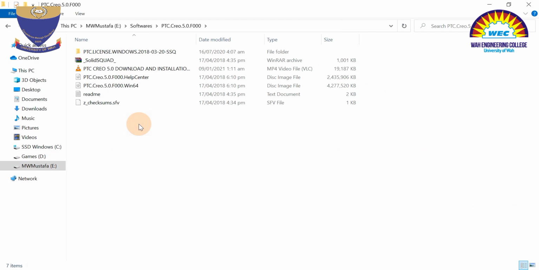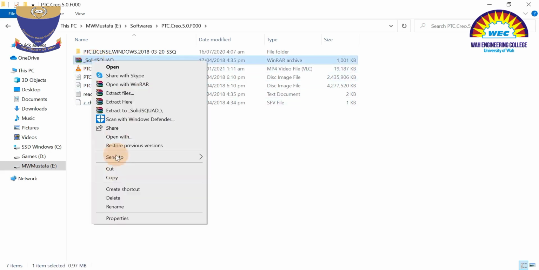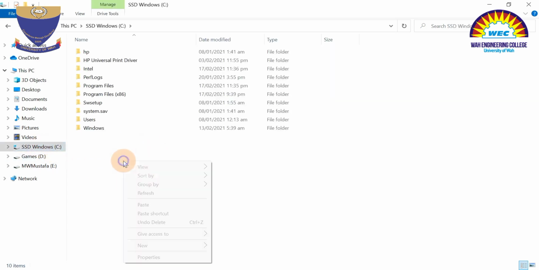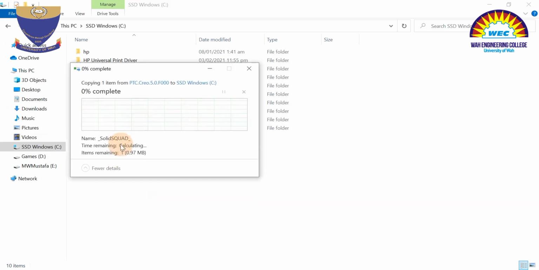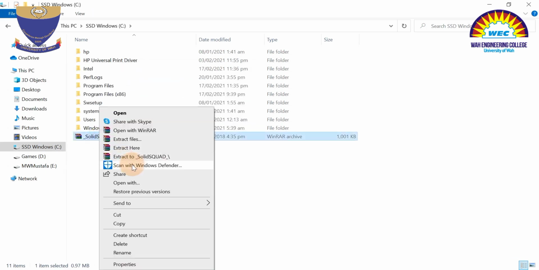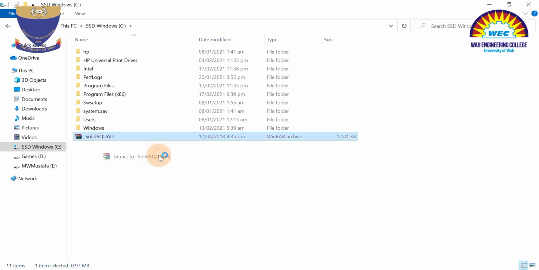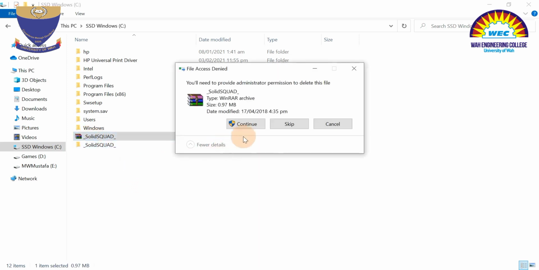So this is the folder whose link will be shared over Google Classroom. First, we have to copy this SolidSQUAD file into any directory you want. Paste it over here. After that, extract this SolidSQUAD file. You may delete the RAR file after extracting the SolidSQUAD file.